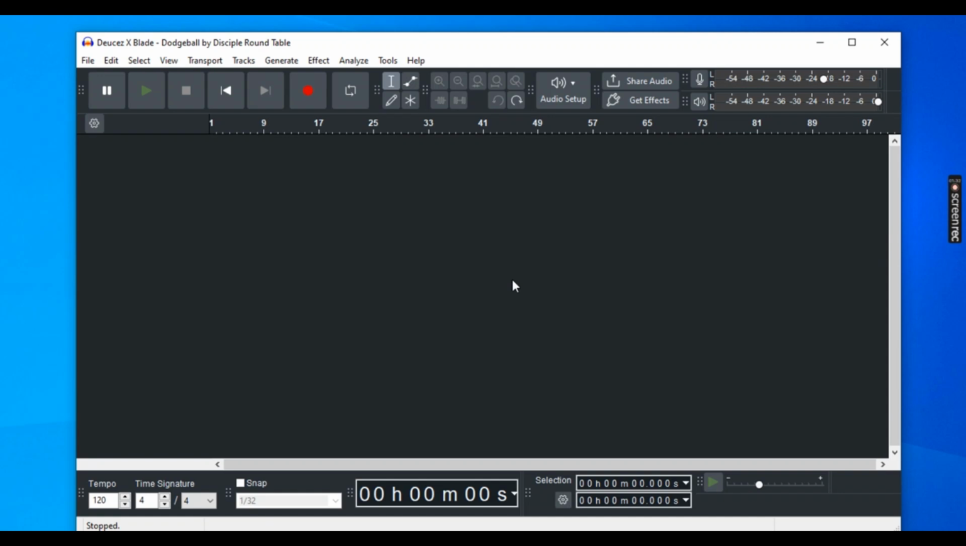Want to know how to cut or split an audio in Audacity? Well, no worries. In this video, I'm going to show you an easy step-by-step guide on how you can do it. It's super simple and under a minute, so let's get straight to it.